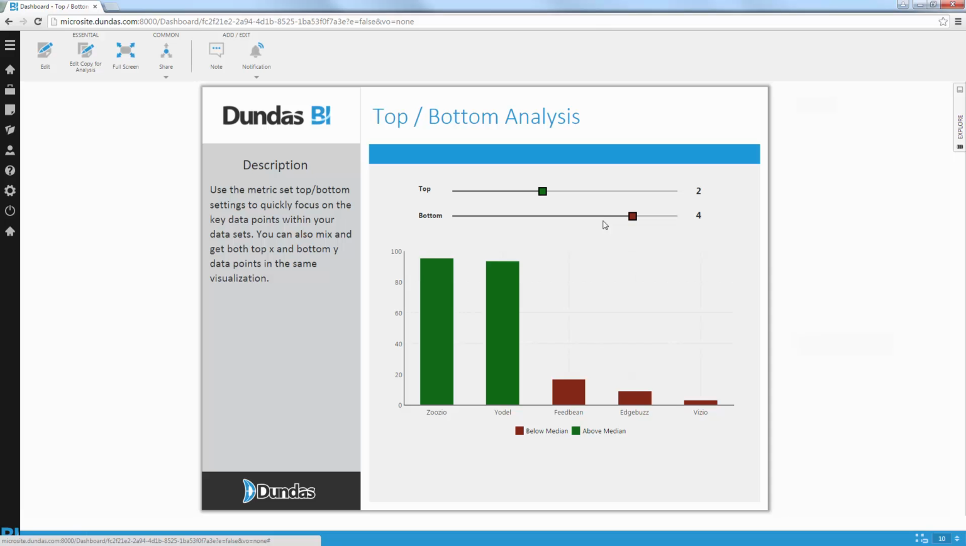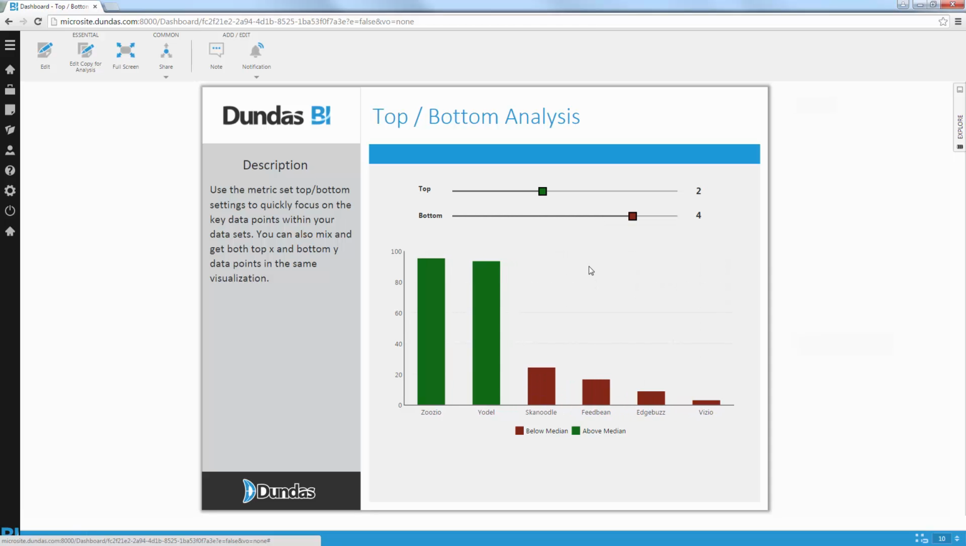So for example, here, I can decide I want to show the top, or actually the bottom 4 worst products from my specific chart. So a very quick way to help me focus on the top and bottom, and a unique way as well to be able to visualize it together in the same chart without having to have a different chart for my top and bottom data results.